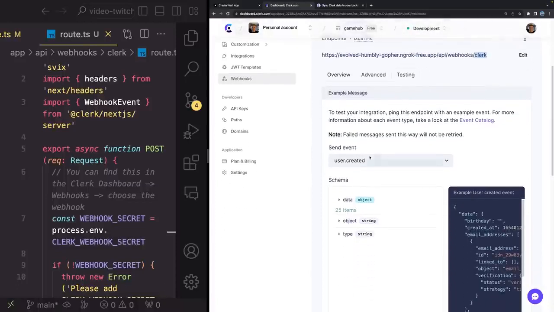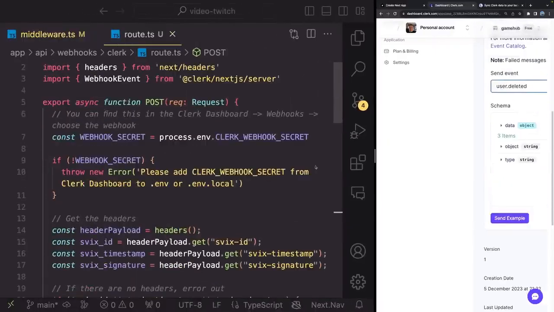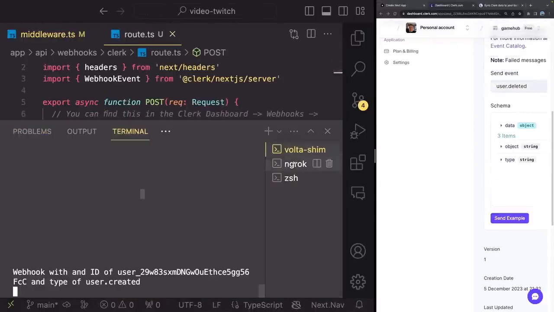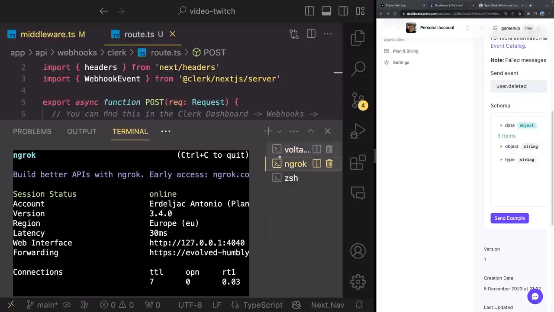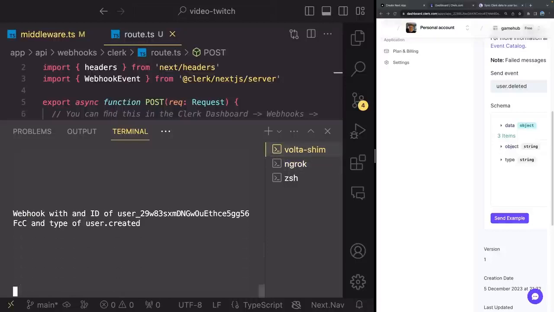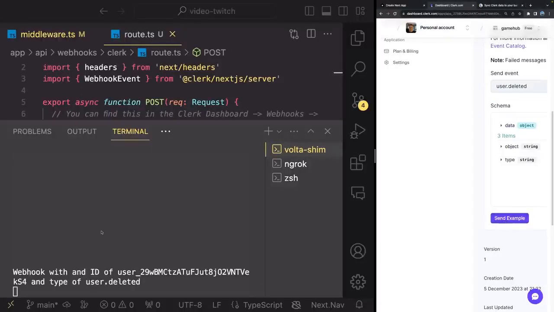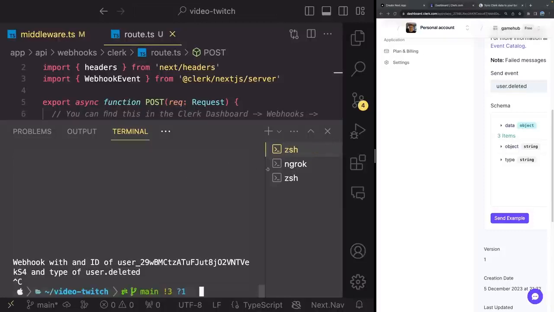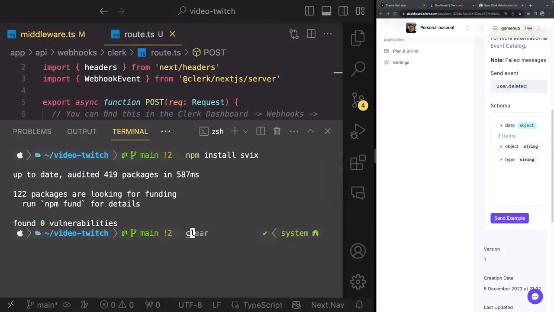Go into testing here, select a random user event. So let's try with deleted now. Go ahead and prepare your terminal here and go inside of the terminal where you are running npm run dev. So not inside of the ngrok one, but the other one. And let me add a couple of spaces here so we can see it. I'm going to send this example here, and there we go. Now there is a type of user.deleted. Perfect. So this is now working. And now let's try and shut everything down. So I'm shutting down localhost and I'm shutting down ngrok. So I'm deleting all of my terminals here, right?